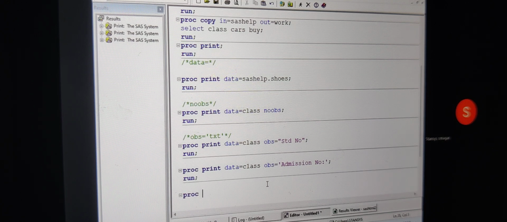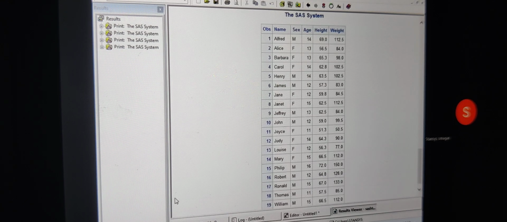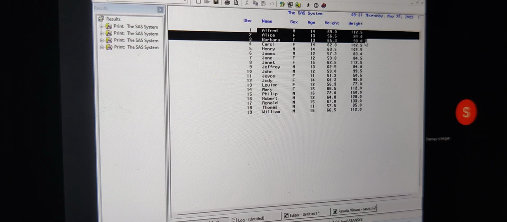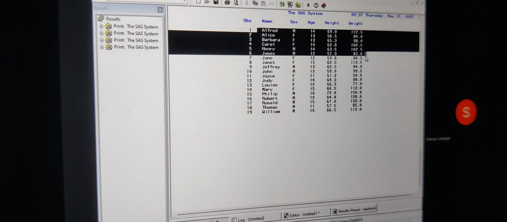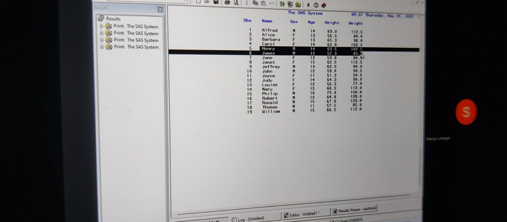Now, I'm writing proc print data is equal to class data set semicolon. If I execute the program, we are going to get the print both in the output window and in the result window. In the result window we get a proper table, that is fine. But in the output window, each observation comes in one line, and it can become very confusing because the observations are very close, and you may start reading at one observation and end up at the 10th observation.